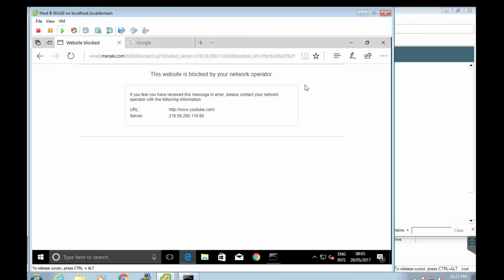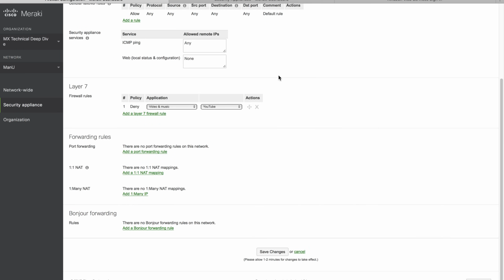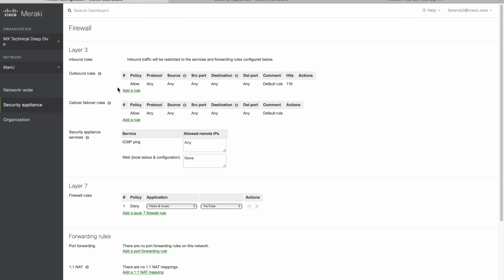So this is the message that we give to users trying to access something that you actually blocked as part of the layer 7 rules. So as you can see, from here we can apply outbound rules, which is mainly for traffic going from inbound to outbound, like coming from LAN to the WAN.